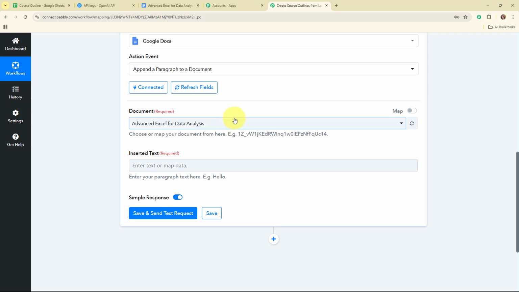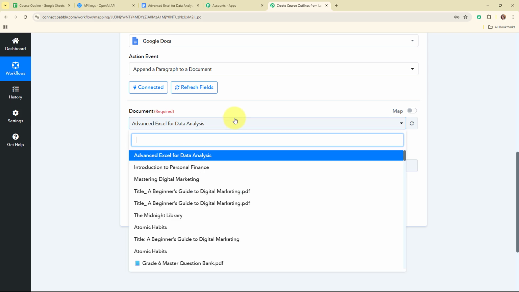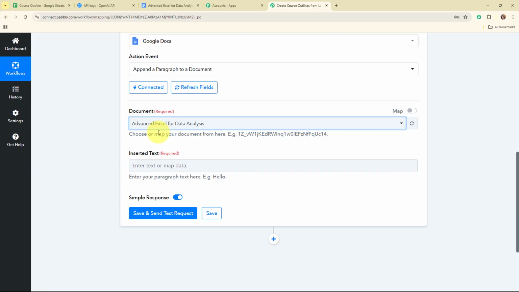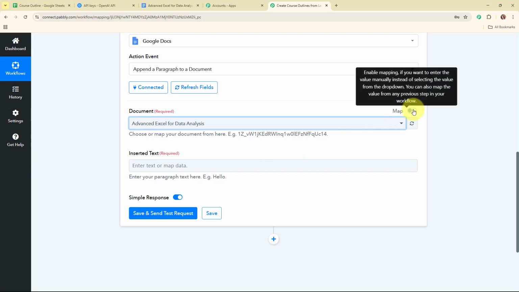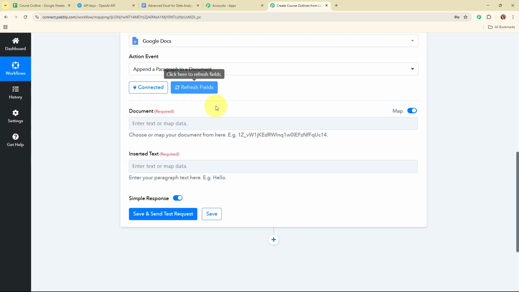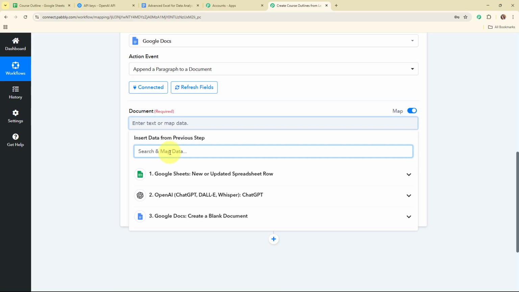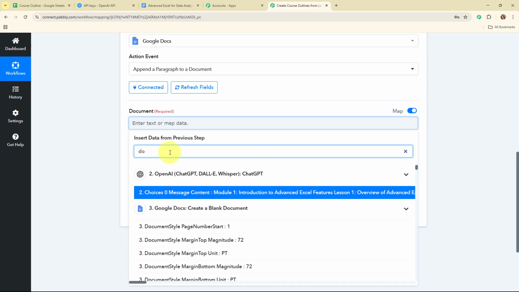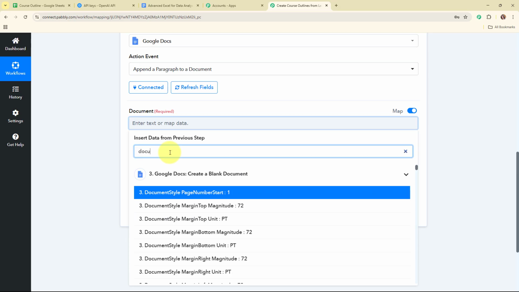So now here instead of selecting the document from this drop down menu, I'm going to map the document ID over here. So for that, I'm going to turn on this map button, and then I'm going to remove this document ID from here. And now here, after removing the document ID, I'm going to refresh the fields, and that's a necessary step. Alright, so now here I'm going to map the document ID from the response that I've received in my previous Google Docs action step.